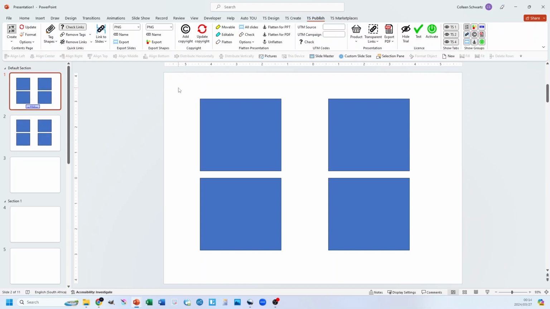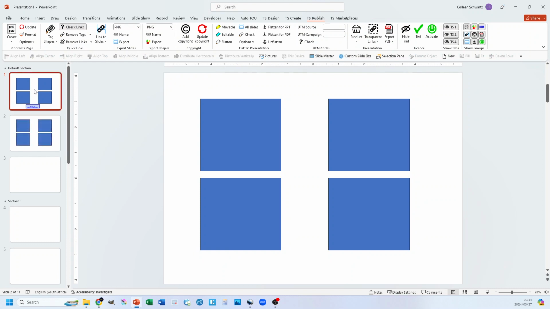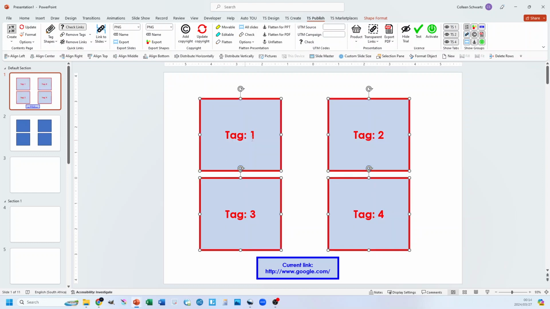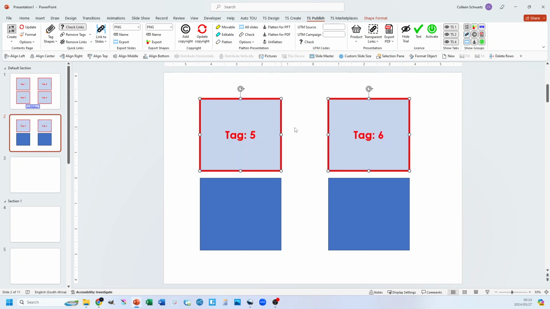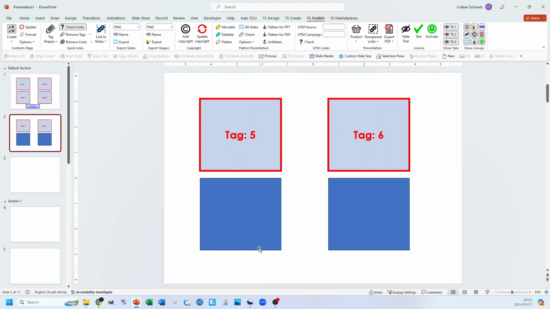Also, what I can do is, if I have tagged shapes like this over here, so I'm going to deselect that quickly. Wait, let me go to this slide quickly. If I have tagged these ones, these are tags 1, 2, 3, and 4. Now if I go and carry on over here, then they will continue on from what was already tagged. So I have 1, 2, 3, 4, and then 5 and 6. So that is something I can do as well.